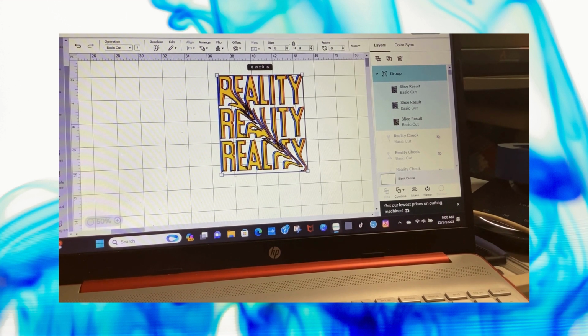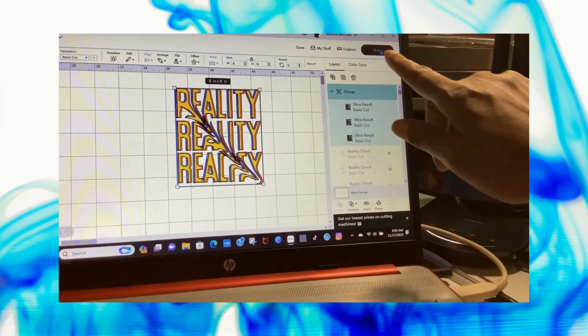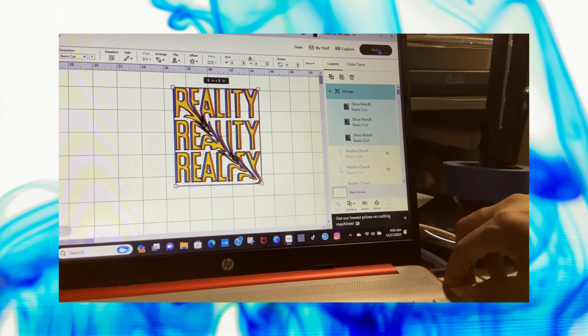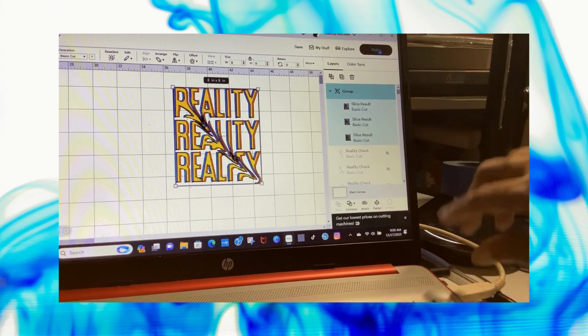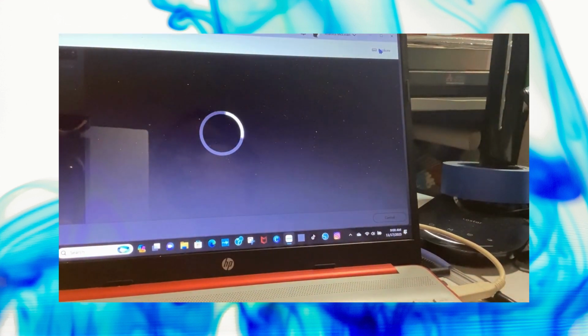Now we're going to go over here to the side panel, and let me make sure you can see. Right here at the top, it says the word make it. Being that I already have my Cricut cord plugged in, and I have my Cricut on, we're going to hit the word make. I'm going to show you what your screen looks like.